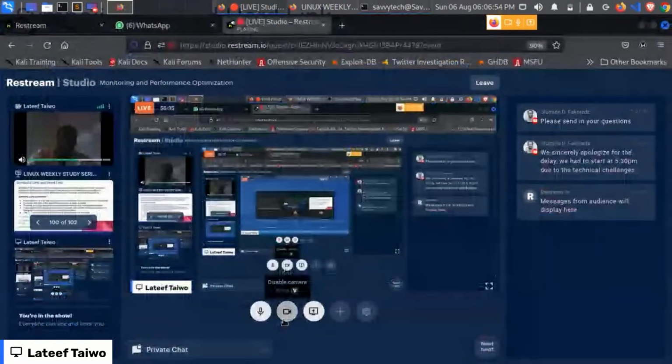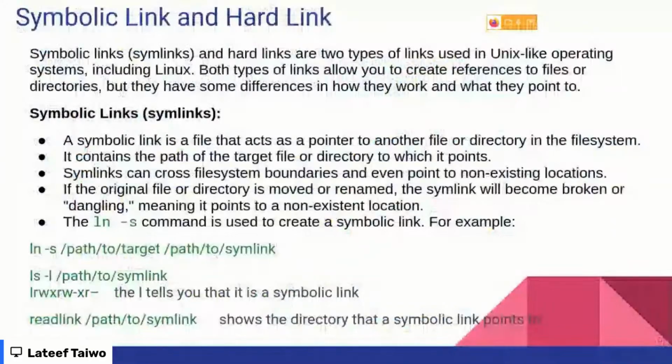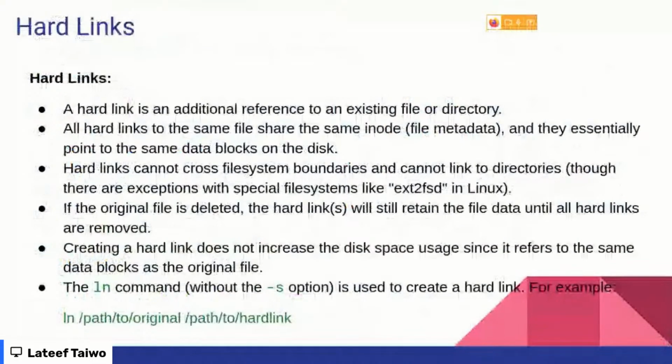So moving on, I will talk about hard links. A hard link is an additional reference to an existing file or directory. All hard links to the same file share the same inode. Inode means file metadata, and they essentially point to the same data blocks on the disk. Hard links cannot cross file system boundaries. So if you ask what is the difference between a symbolic link and a hard link, a symbolic link can cross file system boundaries.